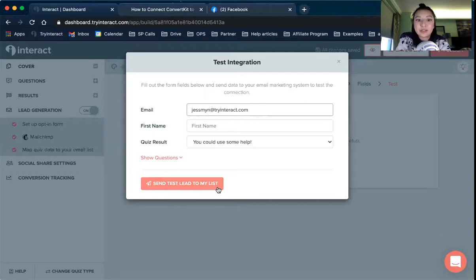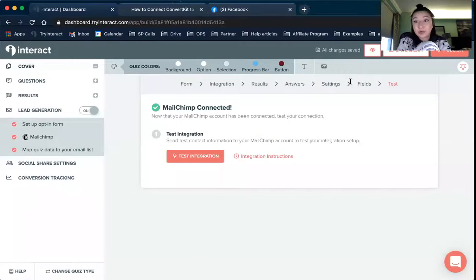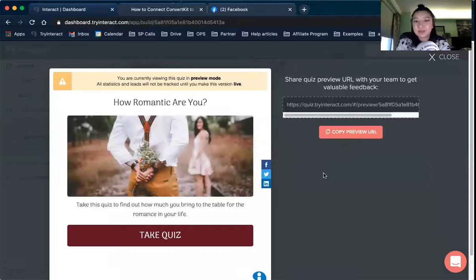And then, of course, send test lead to my list. There's another option to testing your quiz, making sure that the email and name get sent to your email platform. And then from there, the right email is being sent to that person. You can always click the preview button up here, and it takes you to a preview of your quiz, and you can still opt in that way without messing up your analytics.